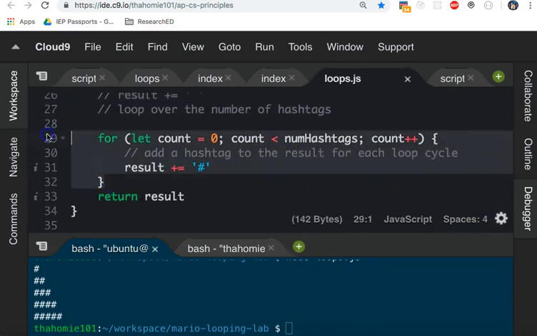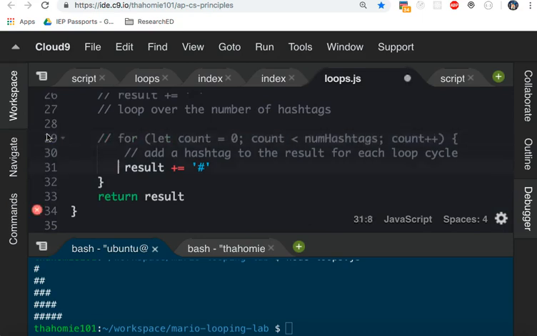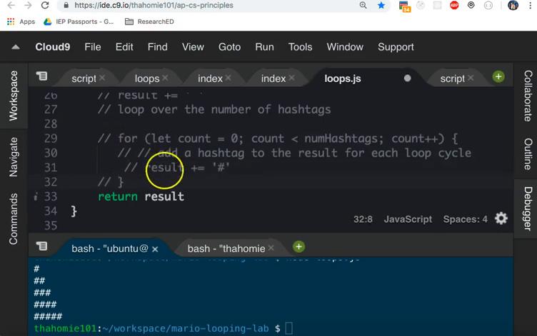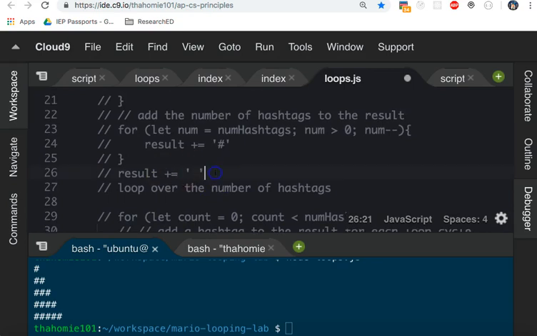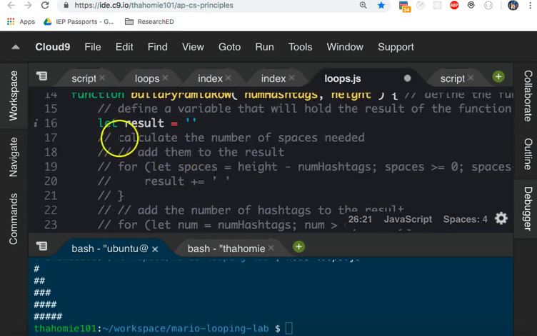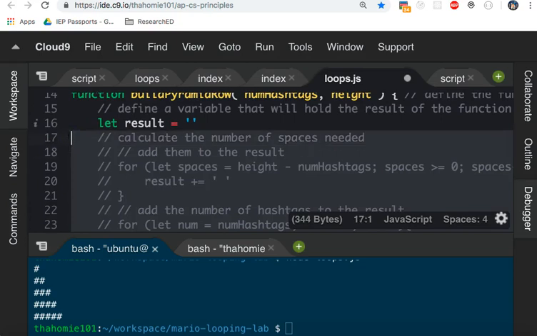I commented it out. I put comments in front of it. So you just come here, slash, slash, space, slash, slash, space, slash, slash. So this code no longer is, it's all commented out. And what I did is I added this code in instead.